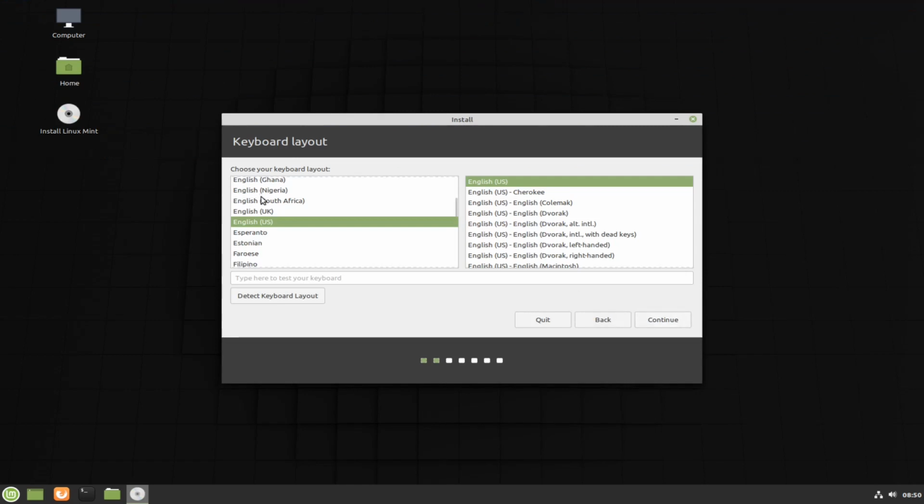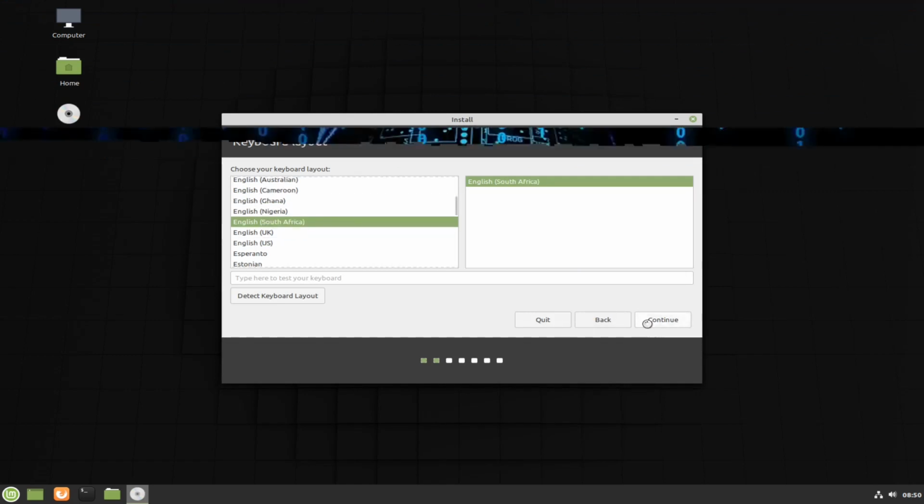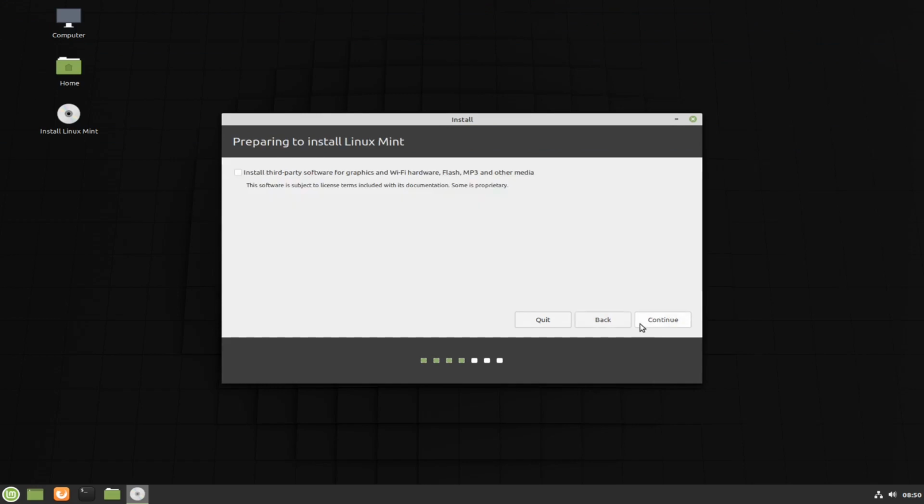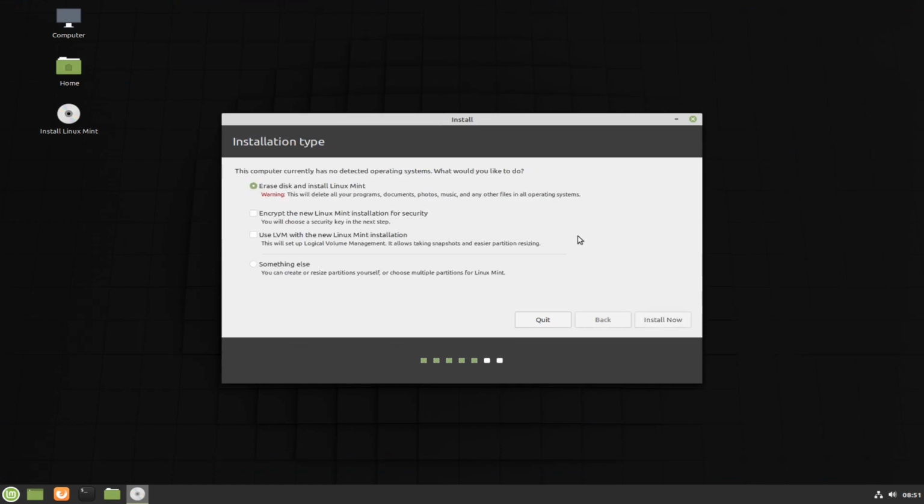Okay, and I'm in South Africa. I do want to install third-party software. Strictly for this test, it's not necessary because I'm not really going to be using that stuff, but that is normally what I do. So let's just pretend that this is my normal install that I'm doing.